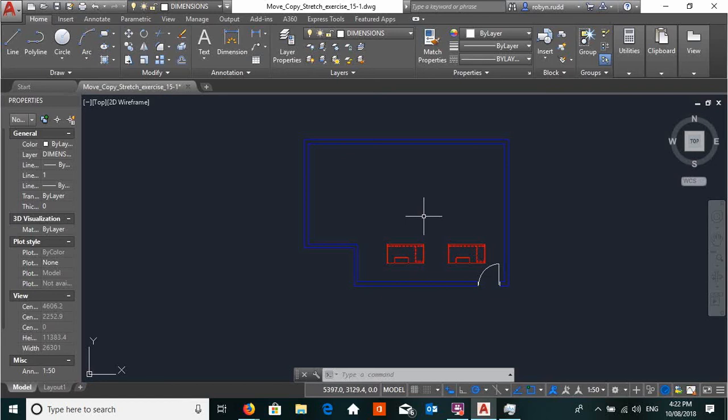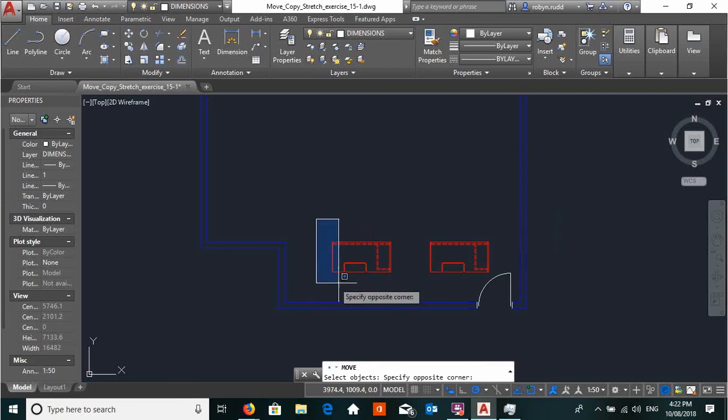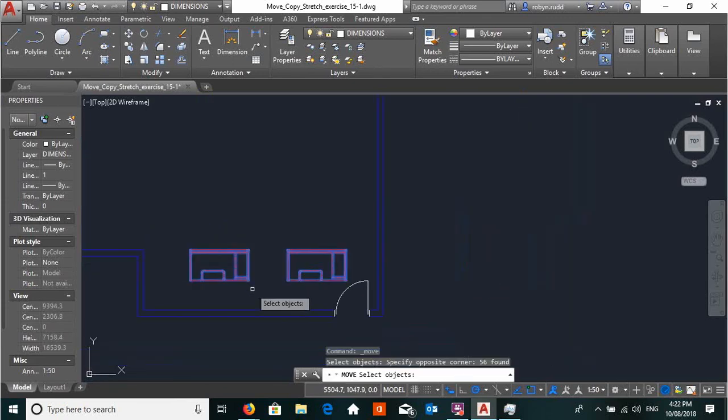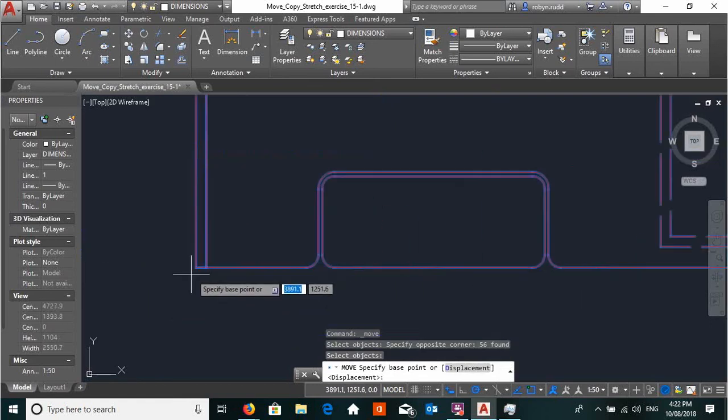If I'm wanting to move these two objects from where they are situated, I can. It's just creating a bigger selection box. So let's go with a window selection box, and we're going to select that. We're going to press enter, and we are going to click down here.